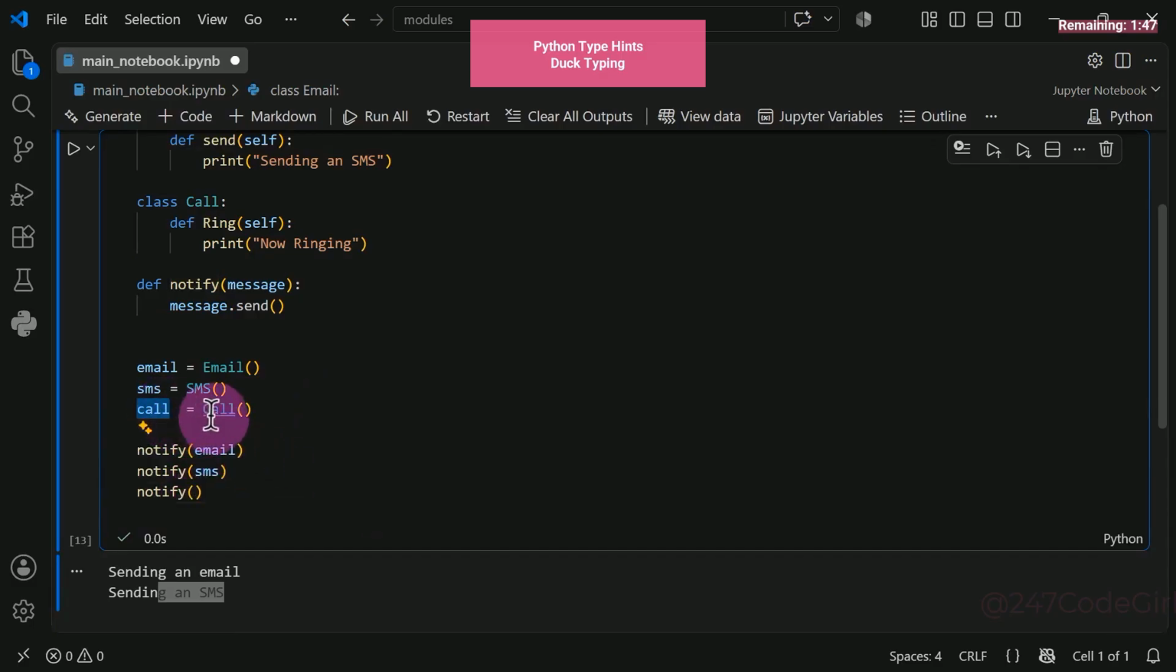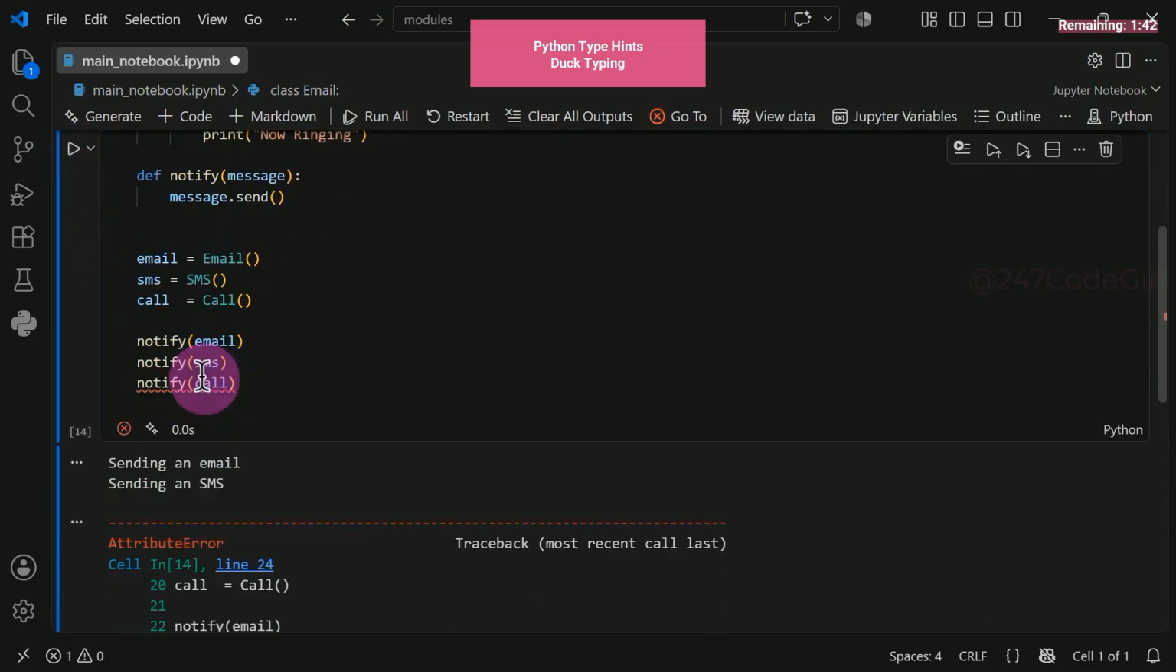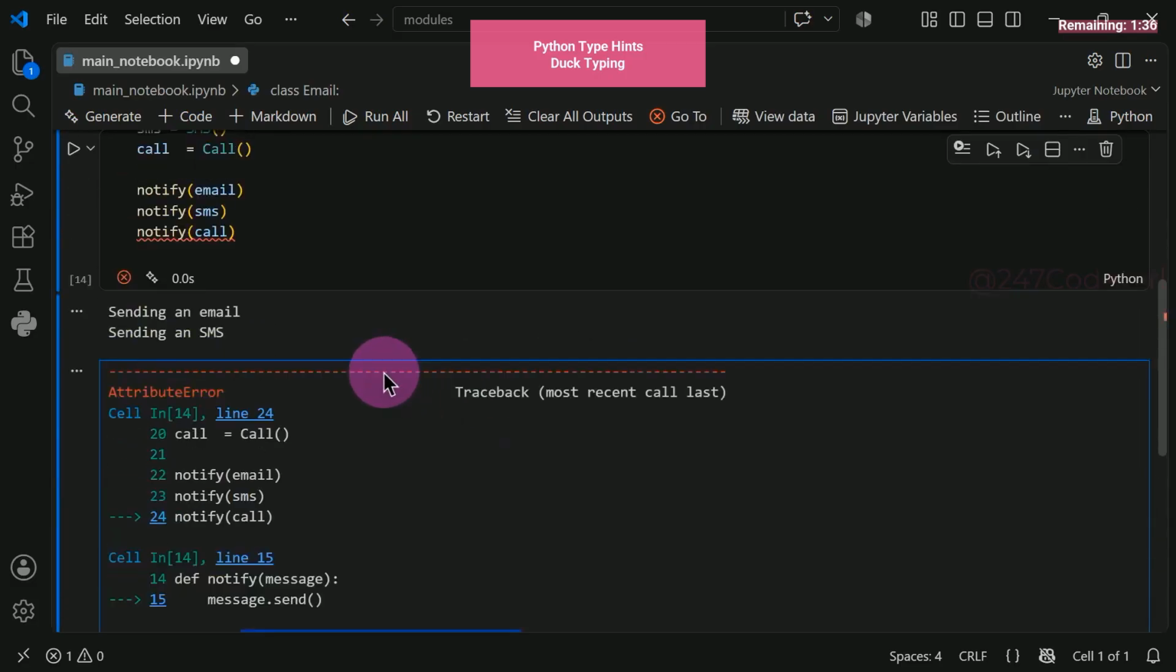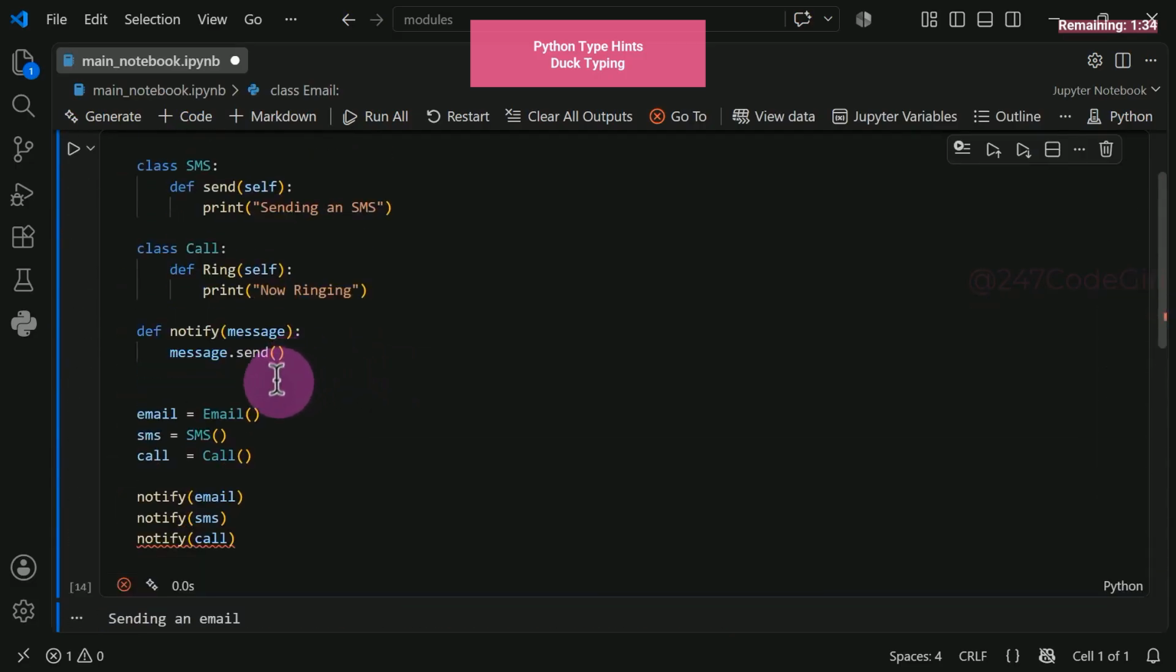So you might think, well, if you accept anything, this should work fine. But when you try running it, you get an error every time. Attribute error: call object has no attribute send. The developer passing in call had no idea what to expect. This is exactly where type hints help.